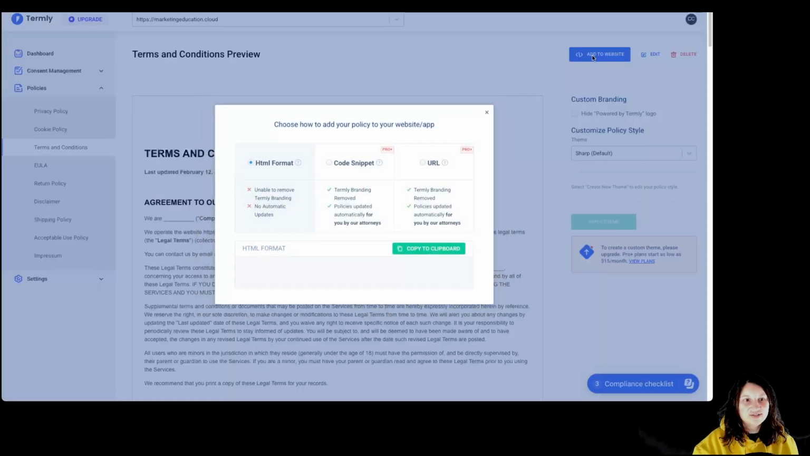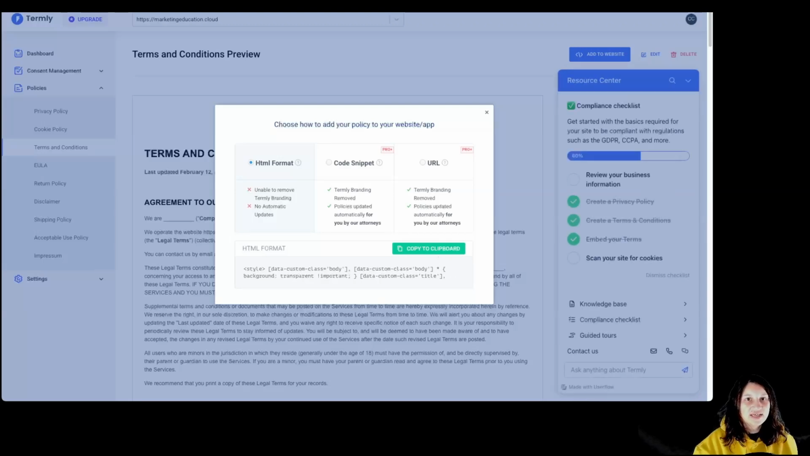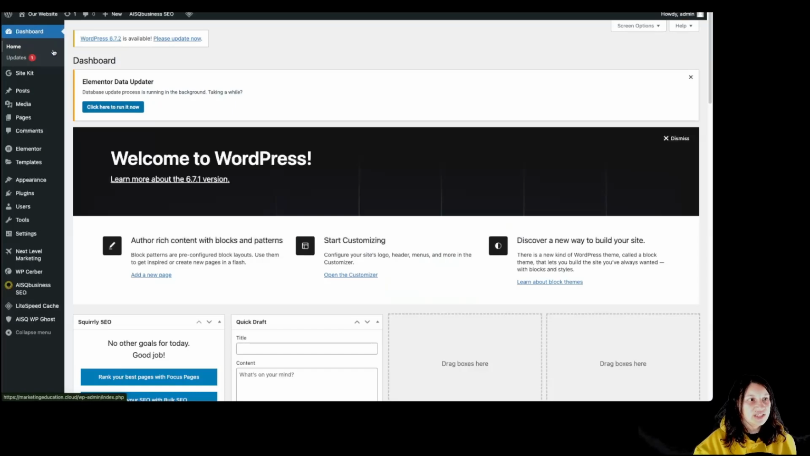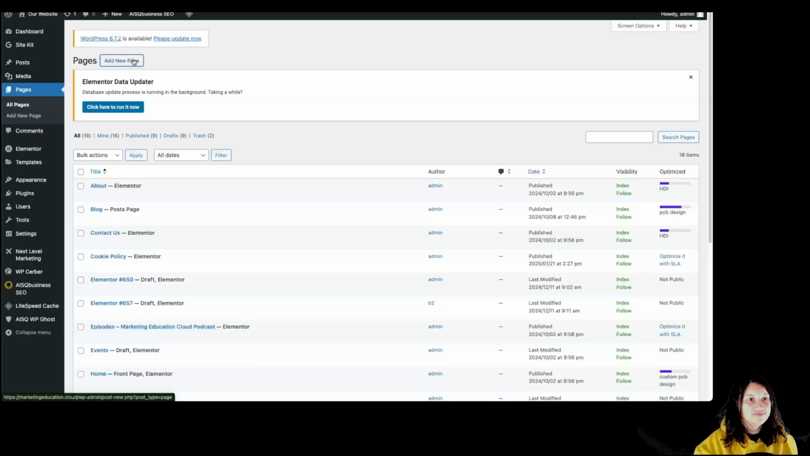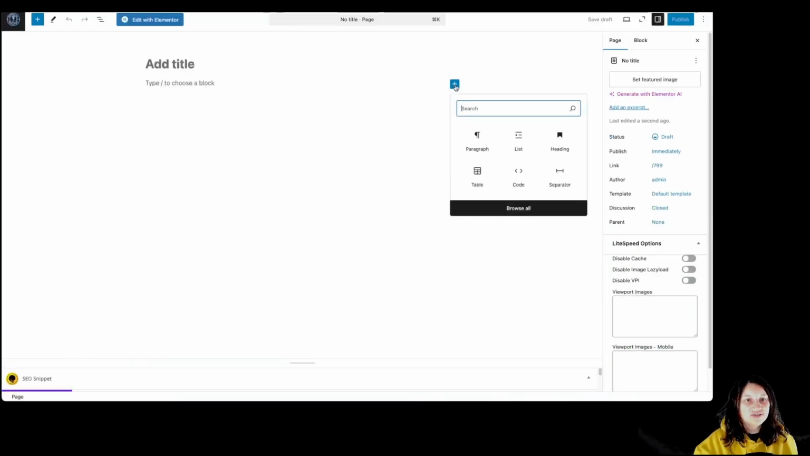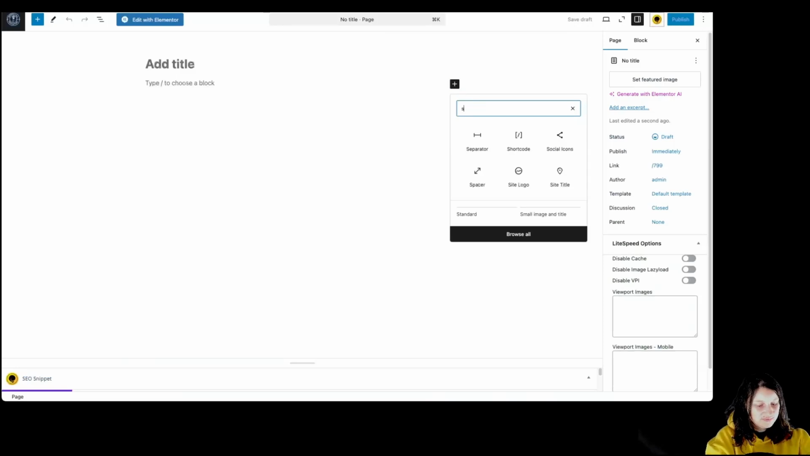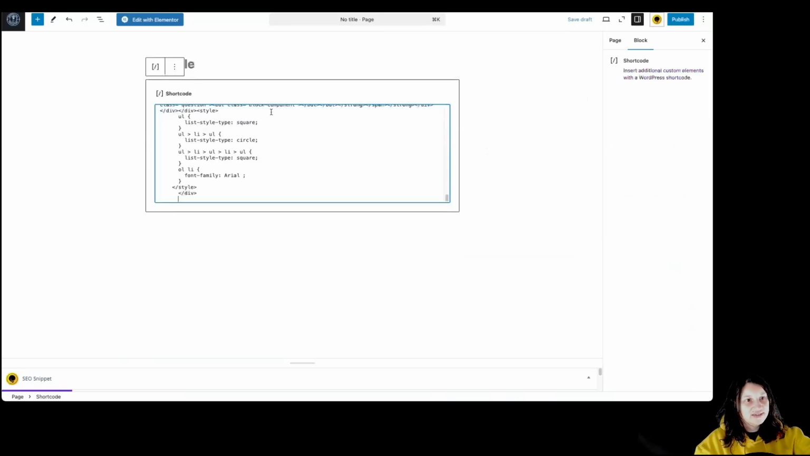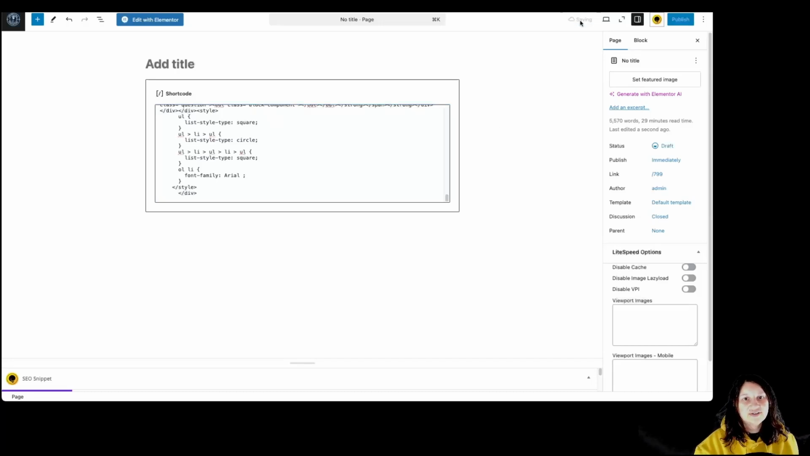Okay, now we can click to add to website and over here to copy to clipboard. If we are going to our website, over here, our website dashboard, pages, add a new page, over here to this plus shortcode, like so, and paste it over here, and then click on Save Draft.